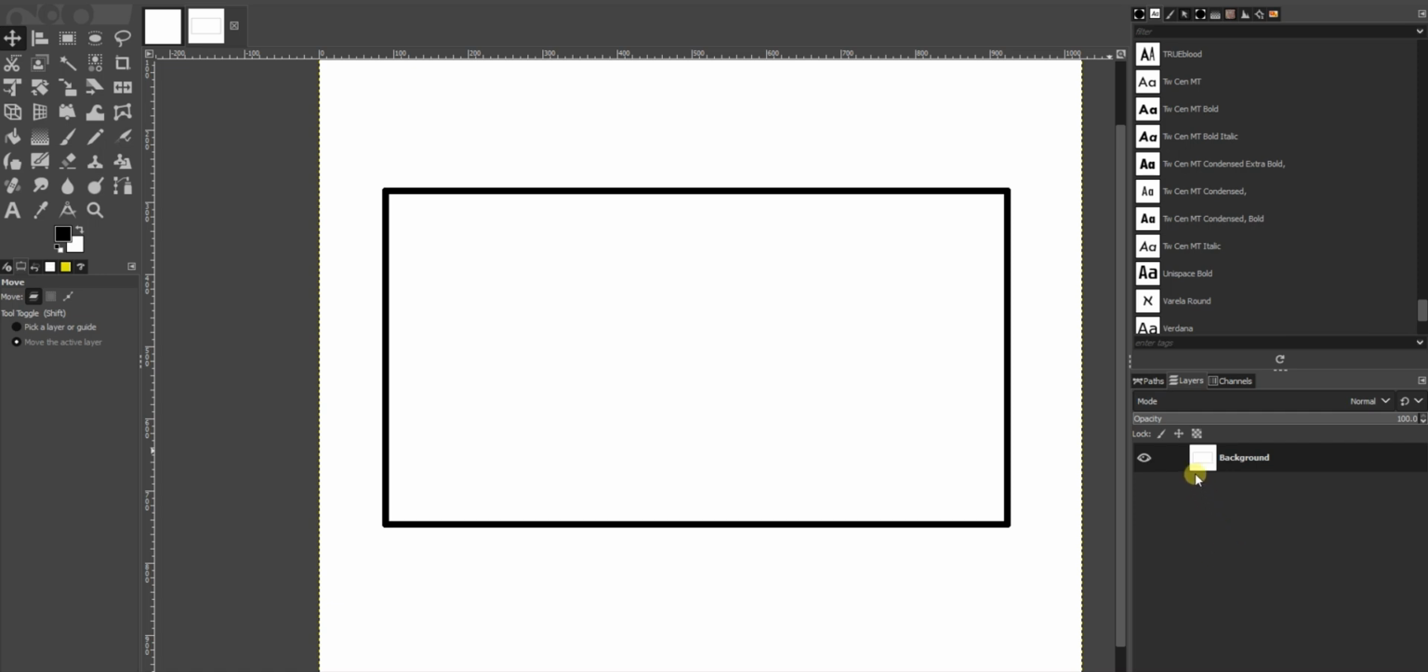Okay, I have another tutorial for you guys today in Gimp. Let's say you need to add a text in a subscript or a superscript. Here's what you're going to do.